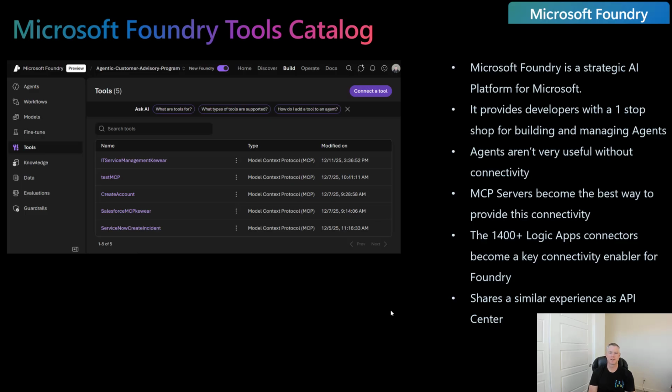Let's now shift gears, and we're going to talk a bit about Microsoft Foundry. If you're not familiar with Microsoft Foundry, it is a strategic platform for Microsoft. We see things obviously on the Copilot Studio side and the Office side, and then there's also, I would call, more the Azure side, or maybe the quote-unquote pro developer side, and Microsoft Foundry typically sits over on that side of the spectrum.